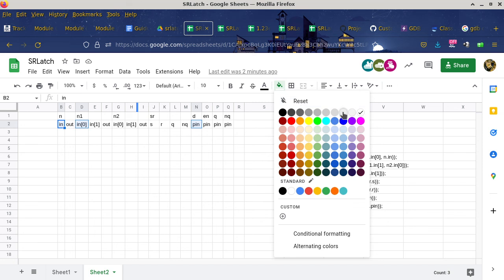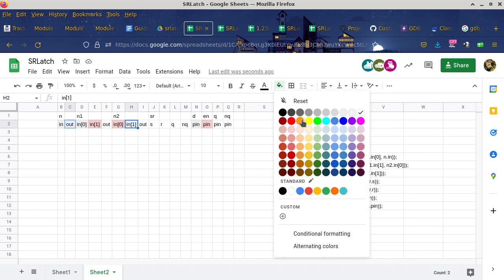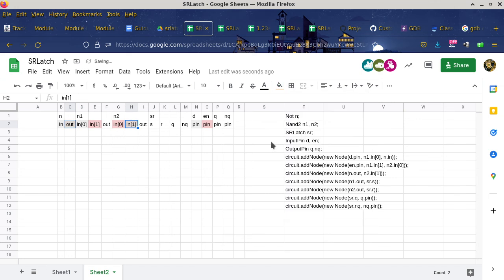So I'm going to use a gray here, because from the previous class, I know that I'm going to run out of colors. All right, so the next one is en.pin, which is this one, n1.in1, which is this guy, and then we have n2.in0, which is this one. So we'll pick a different color, and I'm going to pick red in this case, or very pale red. The next one is n.out, which is here, and n2.in bracket 1, which is here. So we'll highlight that one, and we'll use orange.